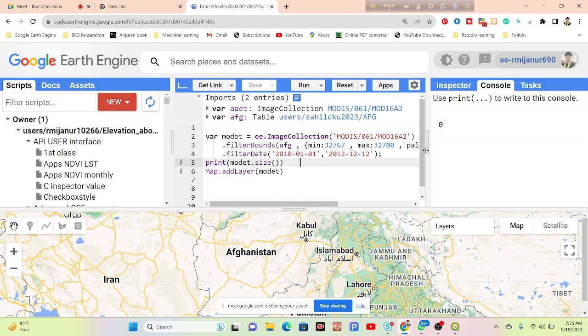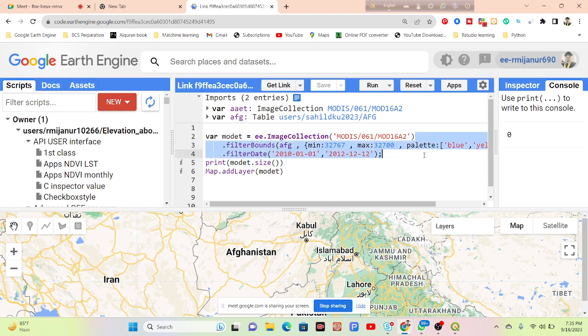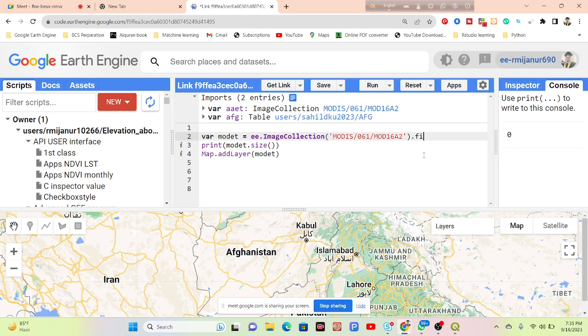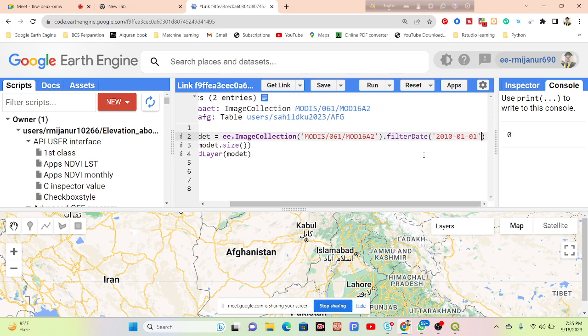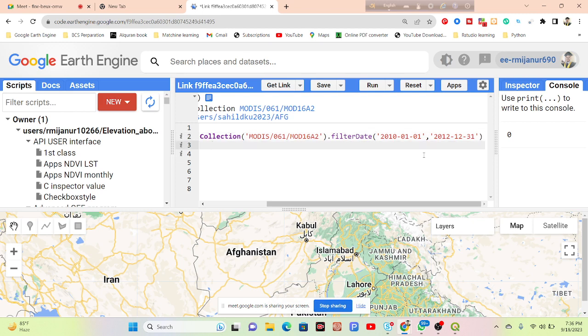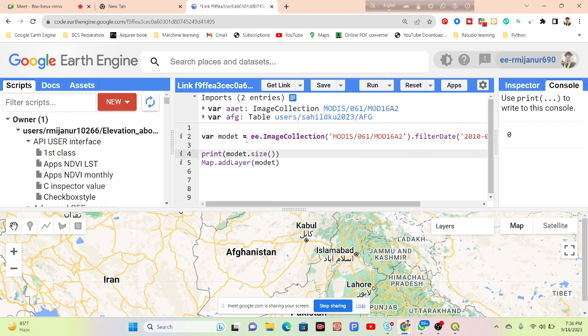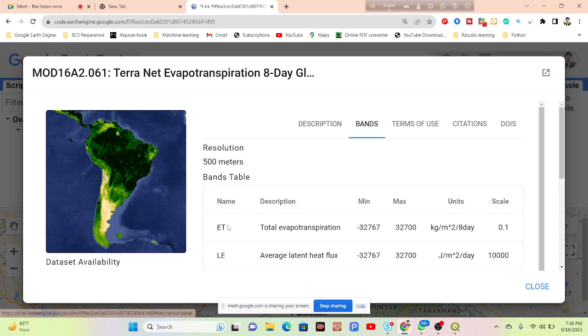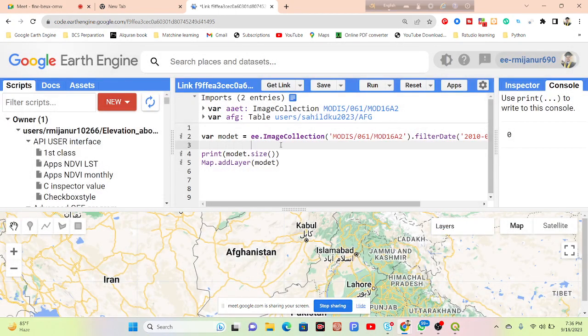So there is some mistake here, so simply write the code again. First, the image collection, and after it you can put your specific time period using filter date. Suppose from 1st January 2010 to 31st December 2010. This is my time period. Then you have to select the specific band you want to work with, the evapotranspiration or ET band. Suppose you want to measure the total evapotranspiration. Simply copy the band name ET, and then use the select function and paste this band name.